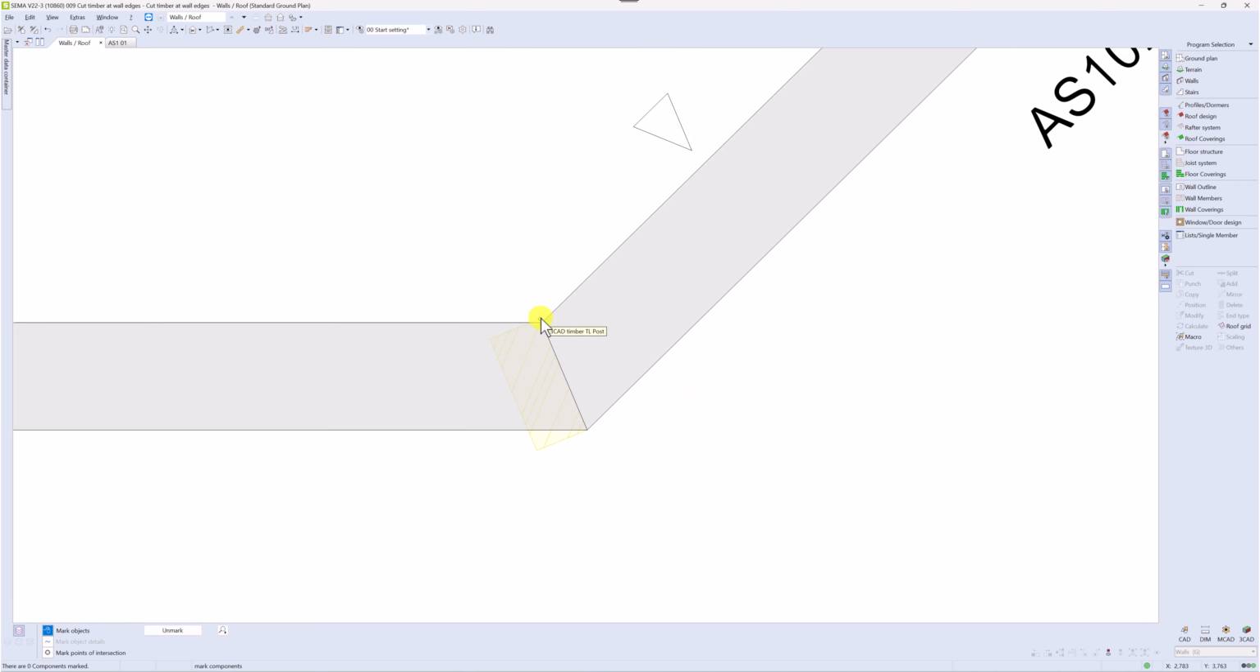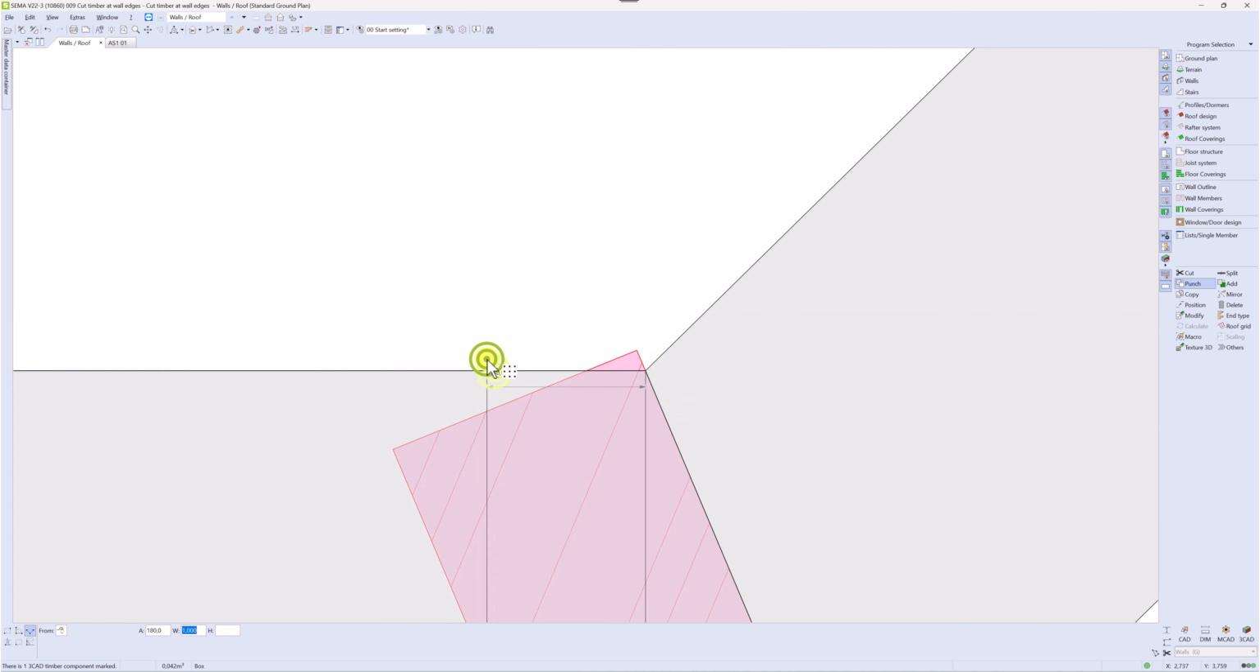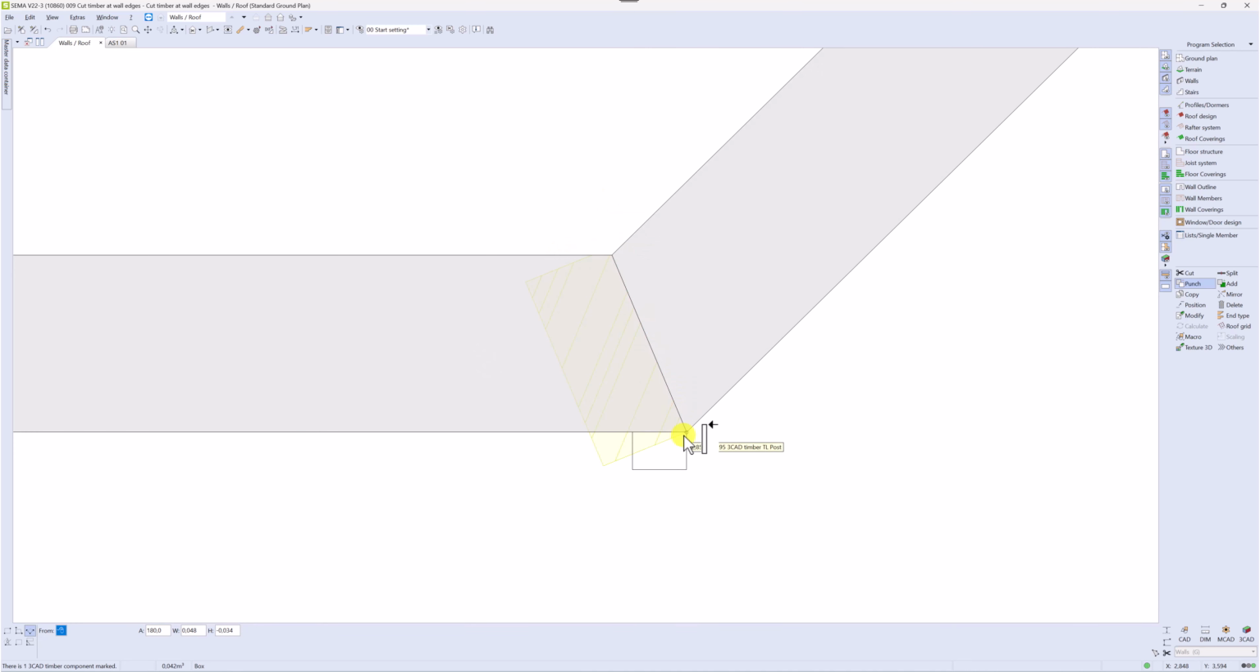And now we can punch it in form. So punch box. So this one and this one.